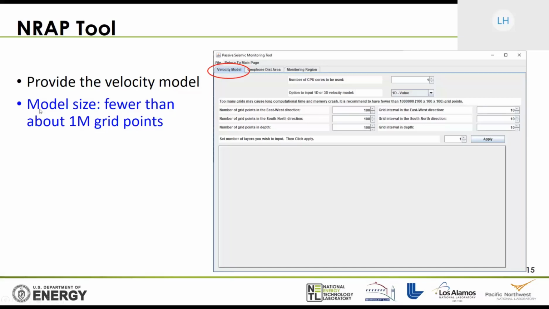So the rule of thumb is the model size should be fewer than about 1 million grid points. If it's too large, it takes too long, and sometimes the memory is not enough. So the rule of thumb basically is just less than 1 million grid points. Here is basically a warning.